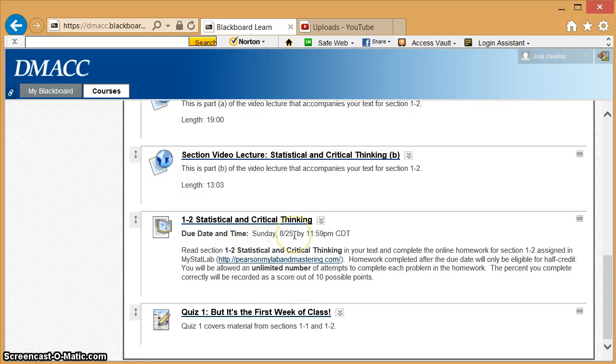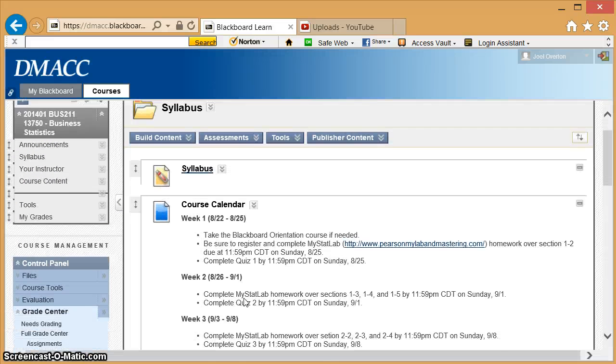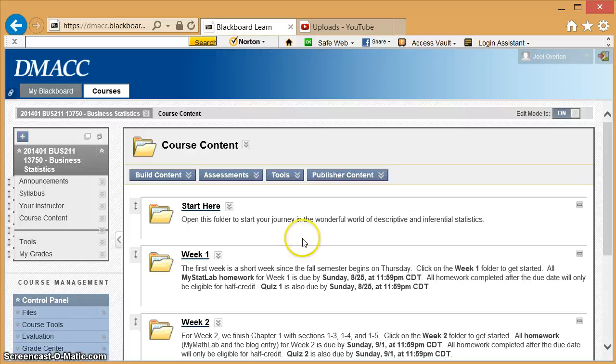These problems are due by Sunday, August 25th. And then also note there is a quiz due at the end of week 1. This is also due by the end of the day on Sunday, August 25th. All the due dates for the My Stat Lab and quizzes, as well as exams, are all in your course calendar. But there are some other things you need to be aware of.